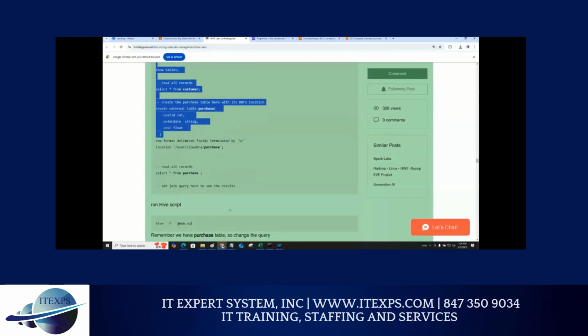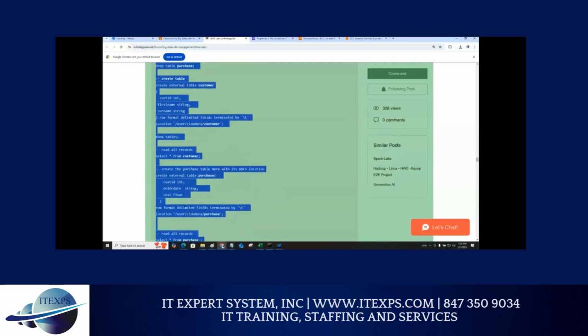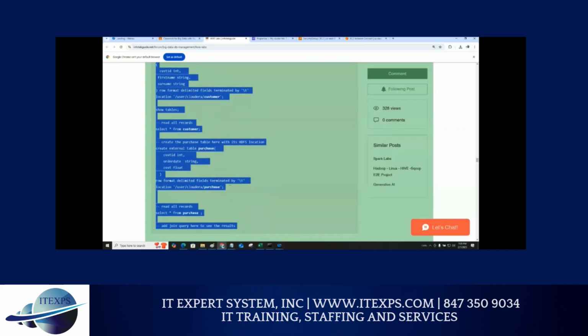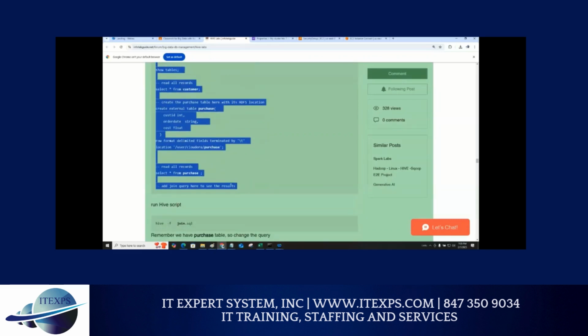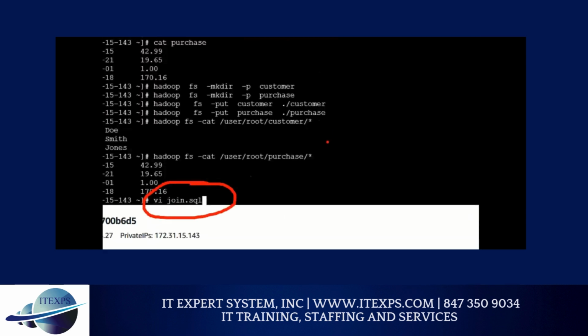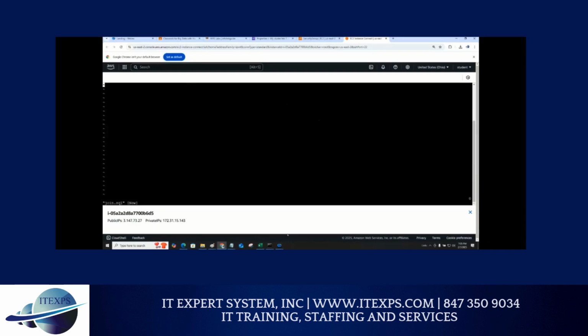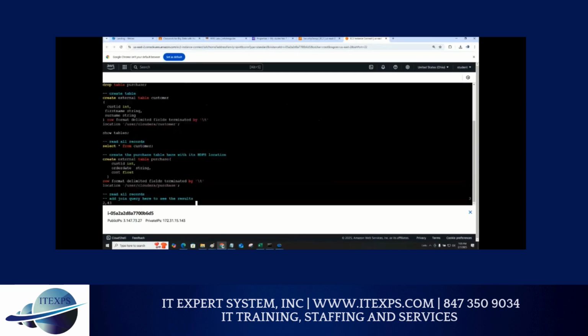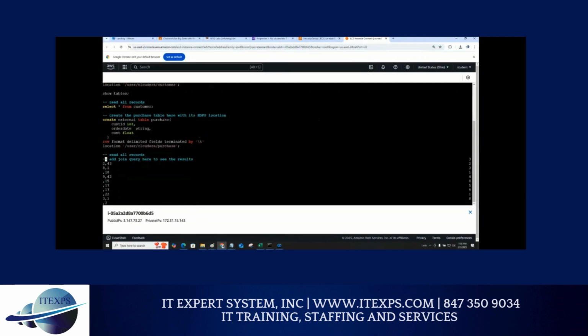Remember, in Hive, a comment is nothing but two dashes. Control C. So please highlight and copy this, Control C. Now go here and now we're going to do vi join.sql. Press enter. When you open it, the first time you press I for insert and right click and paste it. And that should not be a confusion for you because you know very well.